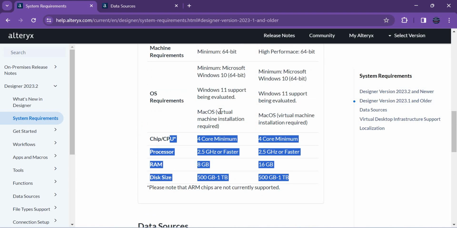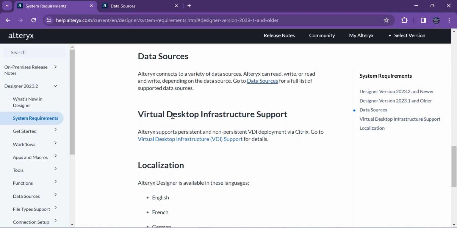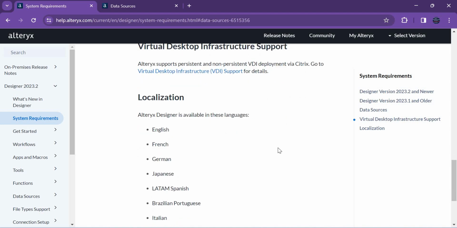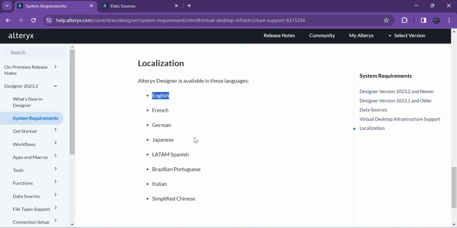These hardware and software requirements vary based on the versions. Currently we are on 2023.2. Next, it has virtual desktop infrastructure support as well. You can see Alteryx supports persistent and non-persistent VDI deployment via Citrix. When it comes to localization, it supports multiple languages. Mostly we will be using English, but Alteryx Designer is available in English, French, German, Japanese, Spanish, Brazilian Portuguese, Italian and Simplified Chinese.